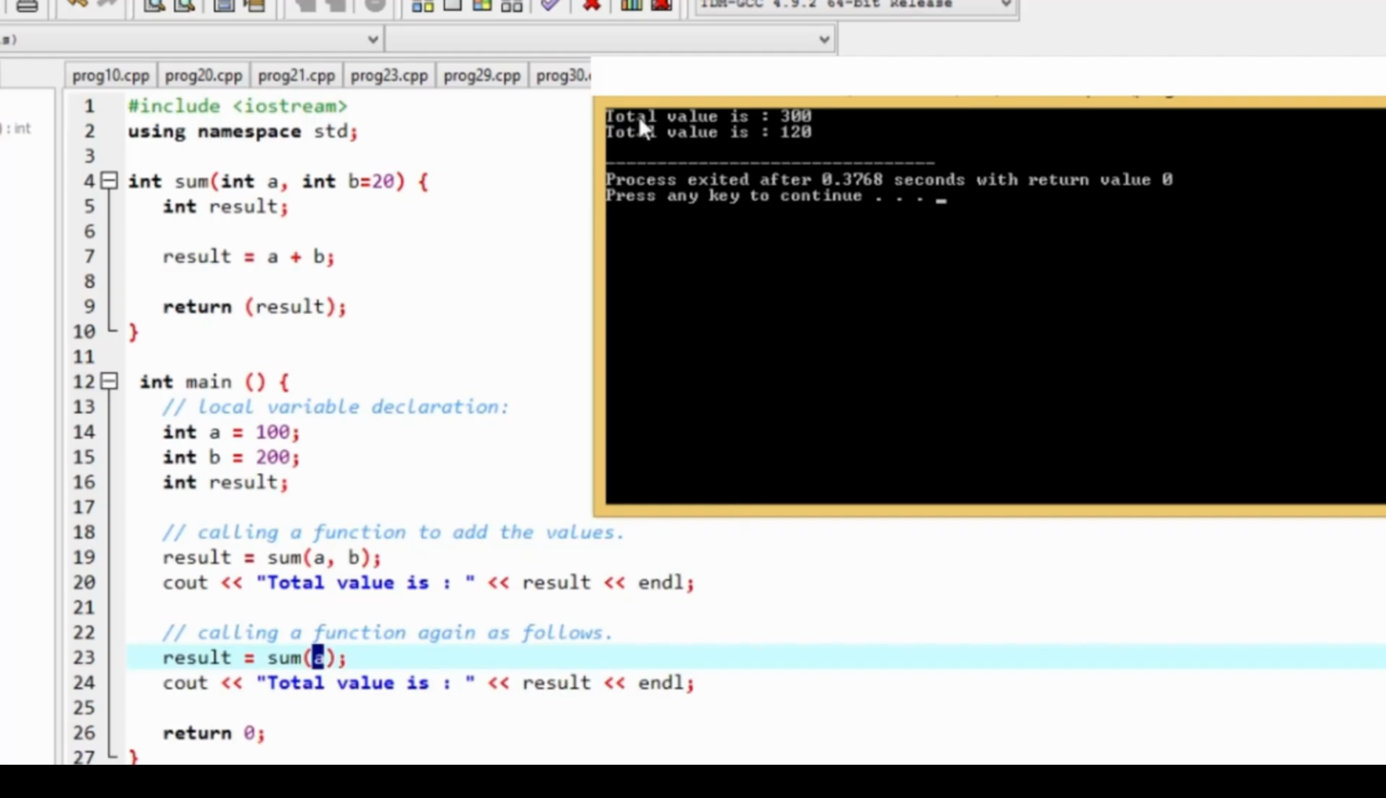And result is going to get printed. So in the first case the sum will be 300. In the second case, when we are calling sum with one argument, that is a, with the value 100, the second argument will take the default value 20. So the total value will become 120. Thus we get a proper explanation why these outputs are 300 and 120 when calling the function with two arguments and one argument respectively.